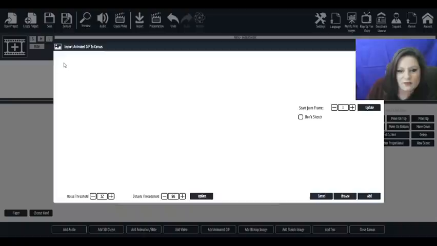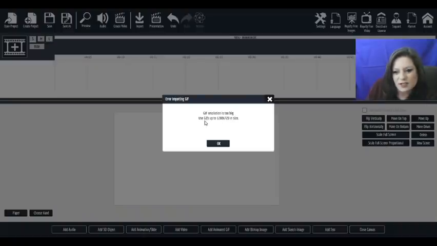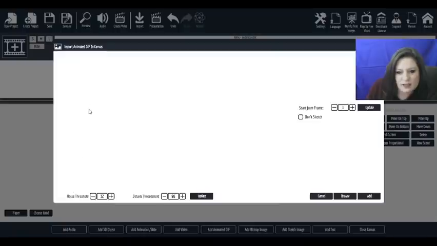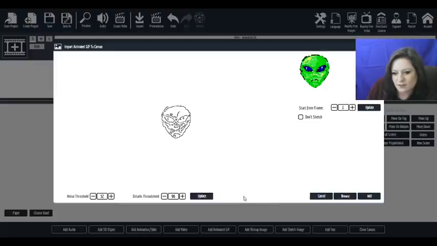Okay. If I take, for instance, this one, you will see they say the resolution is too big. So you will see the ones that I'm using are a bit pixelated, but that's what we've got to work with here. Okay, so let's take this alien face.